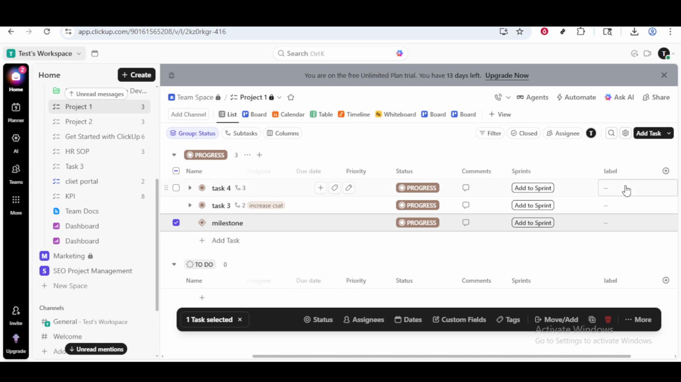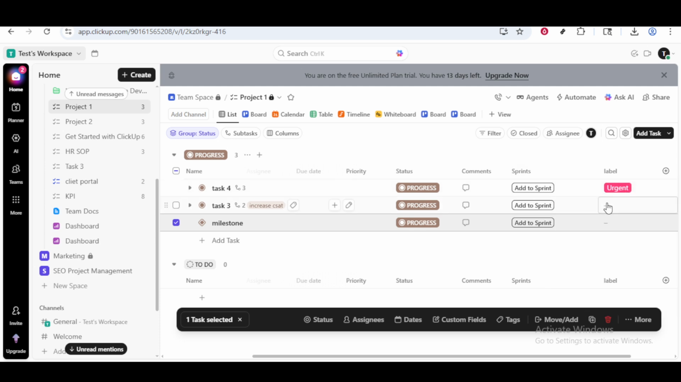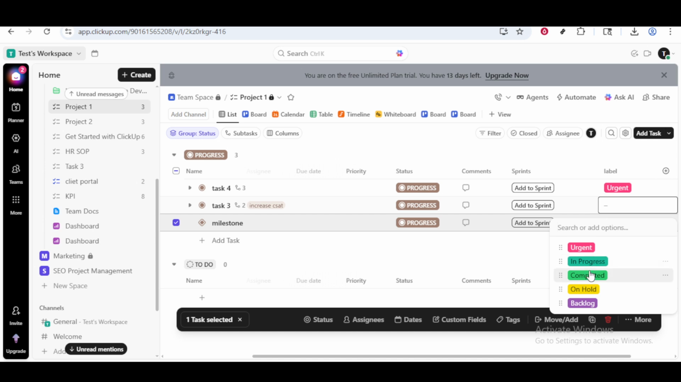With your labels created, you can apply them to tasks by simply clicking on Highlight and selecting the label that fits the current status or priority of the task, such as Urgent, Backlog, or Milestone. This highlights different stages of your project, so you and your team have a clear view of where everything stands at all times. And that's it.